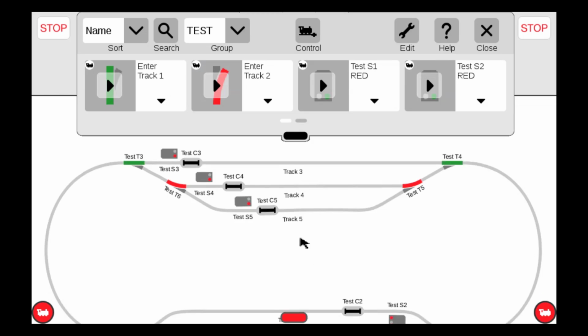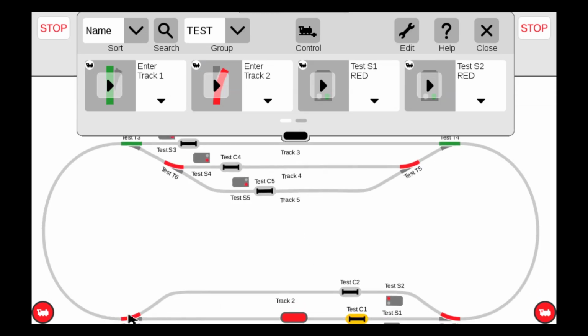So again, I will go to the previous menus, and now I want to have the same things I have here for entering these tracks. When I enter this one, these two switches should turn, and this one has to turn to green, so this train can leave. I want that for track 3 also. So I use in this case track 1.